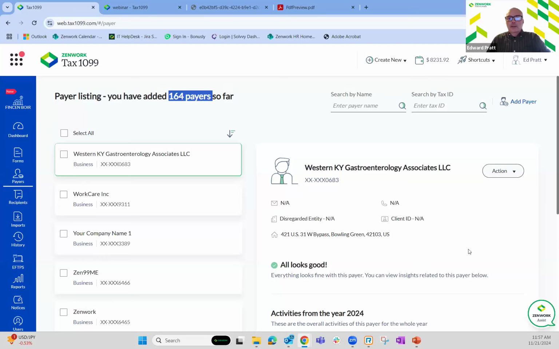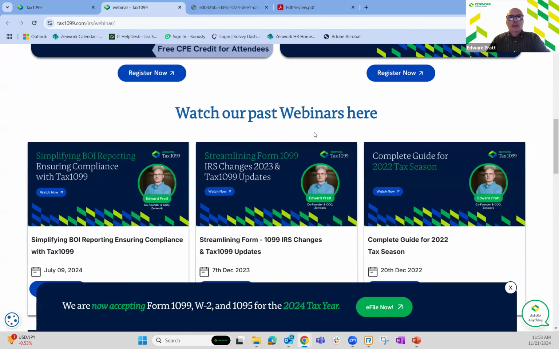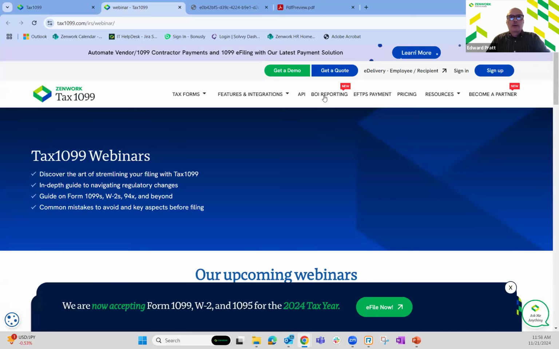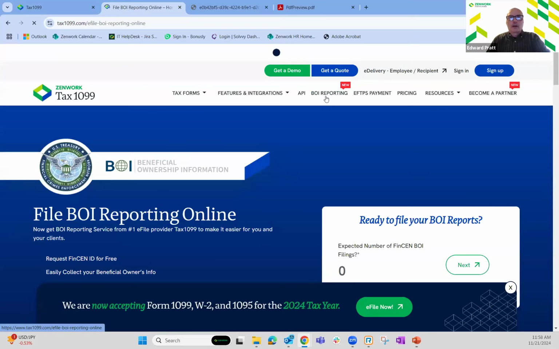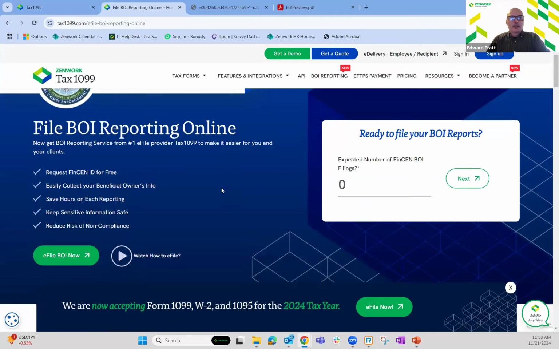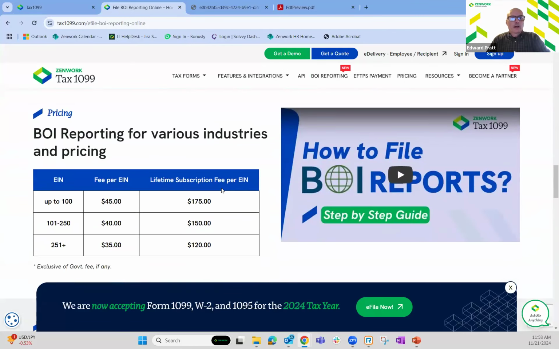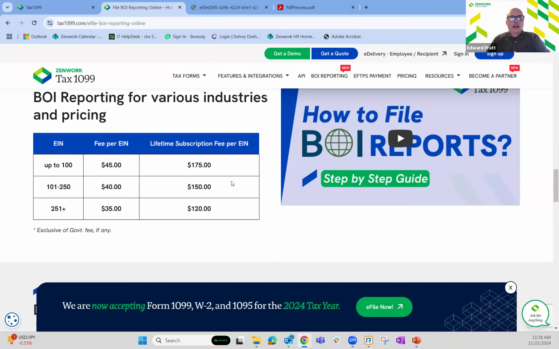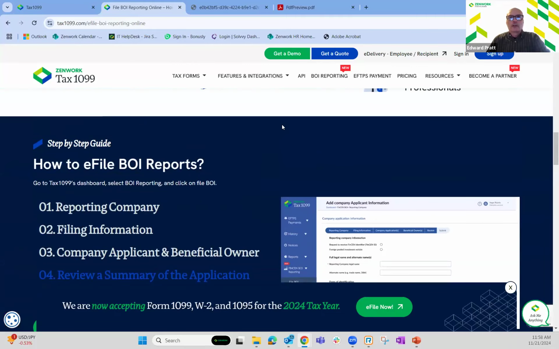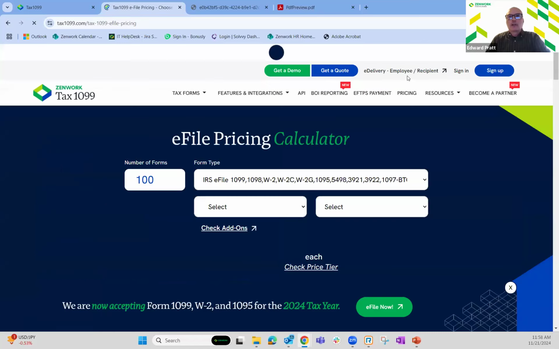Then another question about the charge: it's $45, not for the 1099, but for a BOI report. The pricing page is out here as well. The BOI reporting pricing is on the BOI reporting page, and somewhere down towards the bottom it has the pricing chart that shows you what that looks like based on the various options. Our other forms, 1099 pricing and so forth, are over here on our standard pricing page.